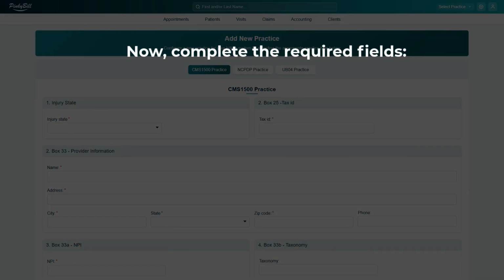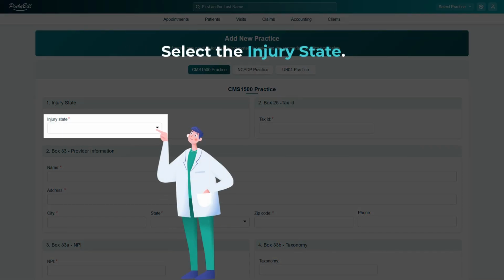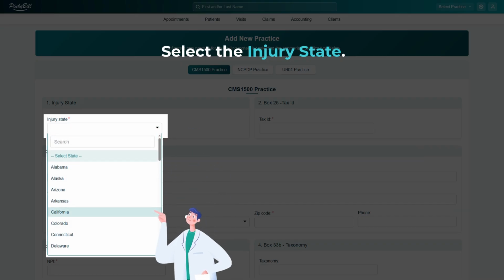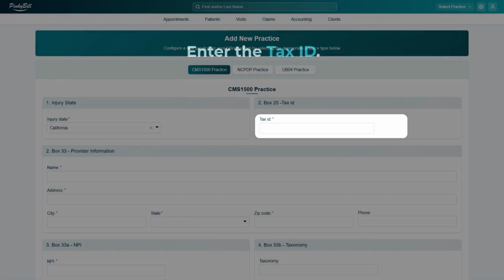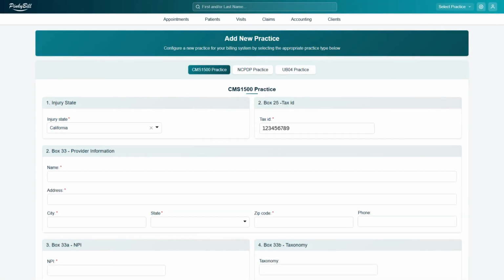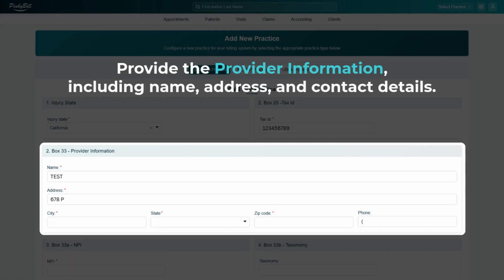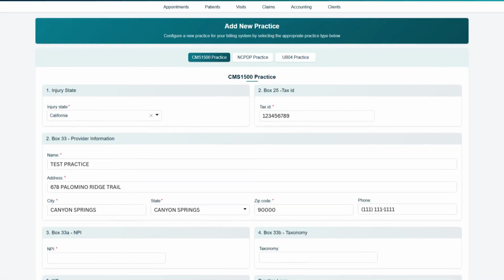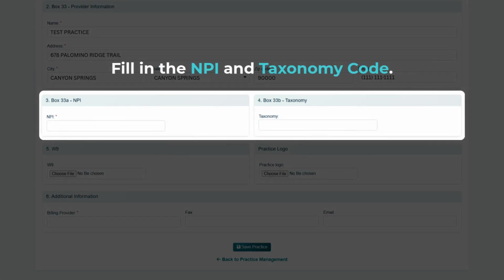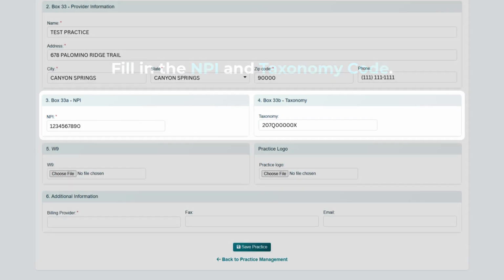Now, complete the required fields. Select the injury state. Enter the tax ID. Provide the provider information, including name, address, and contact details. Fill in the NPI and taxonomy code.